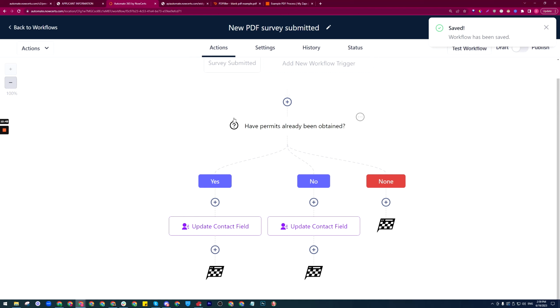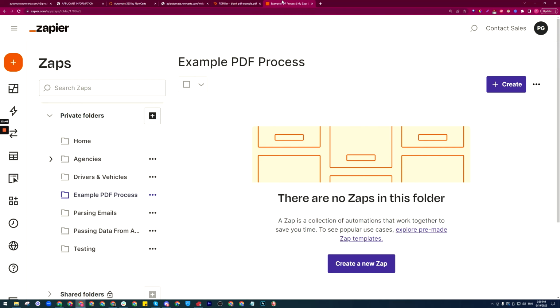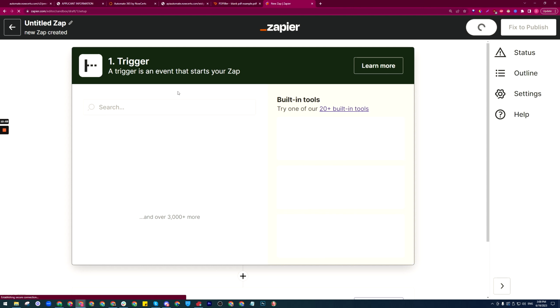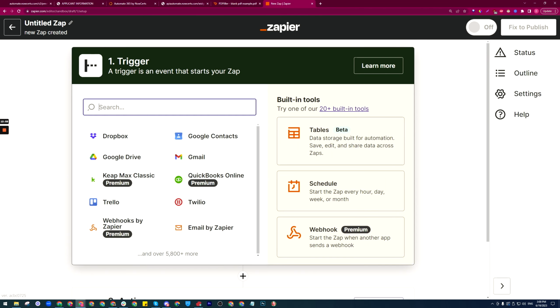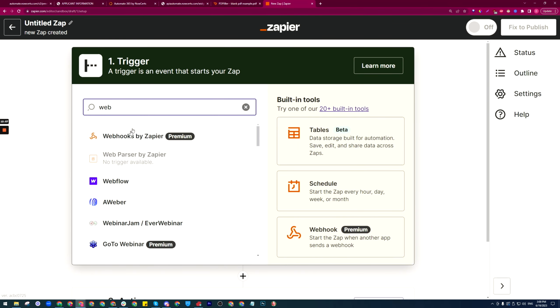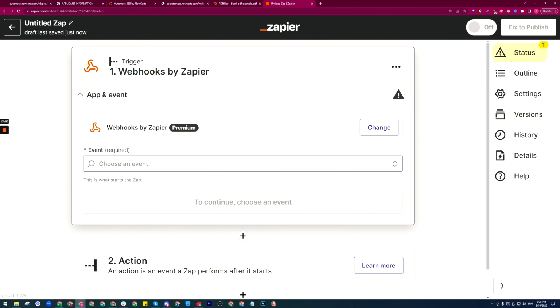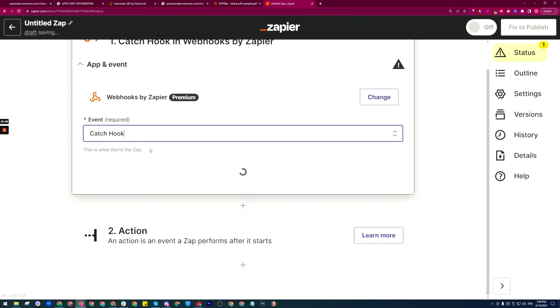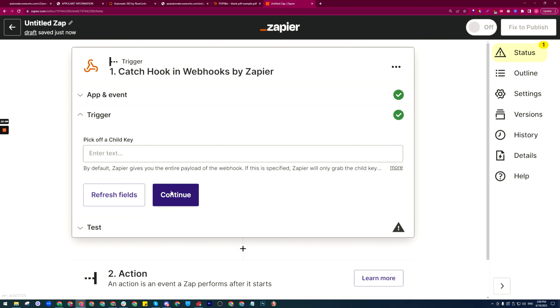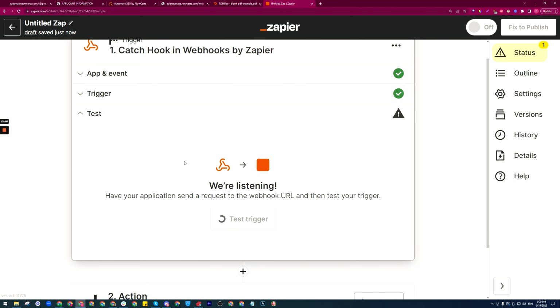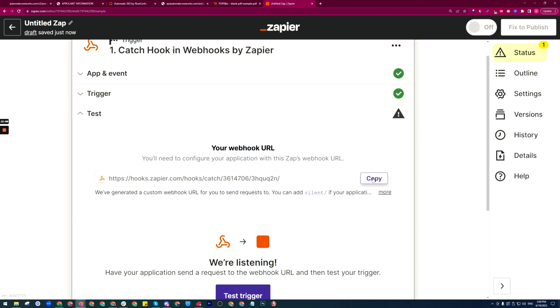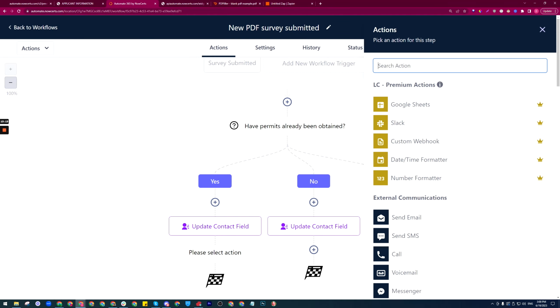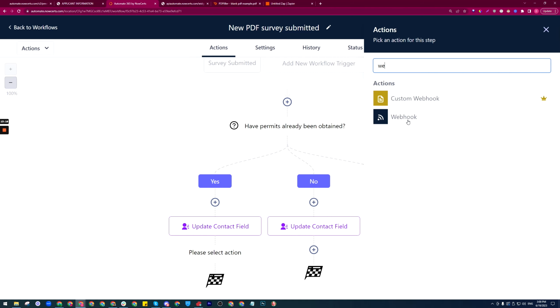And the last step we need to do is actually send the information to Zapier. So we'll create a new Zap, a really simple Zap, just a webhook. So Webhooks by Zapier, choose an event, Catch Hook, continue, continue. And now Zapier is going to give us a webhook that we can use. We need to copy it, go back to Automate, and simply put it in here.